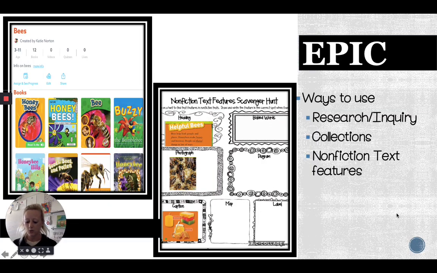All right, here are some of the tools that I've been loving in my classroom. The first one is Epic. Love Epic. I'm sure you've heard of it. We use it a lot in my classroom for research time or inquiry time, where they get to research whatever they are interested in.